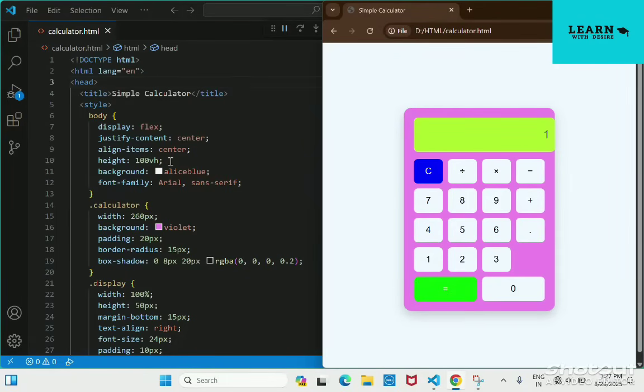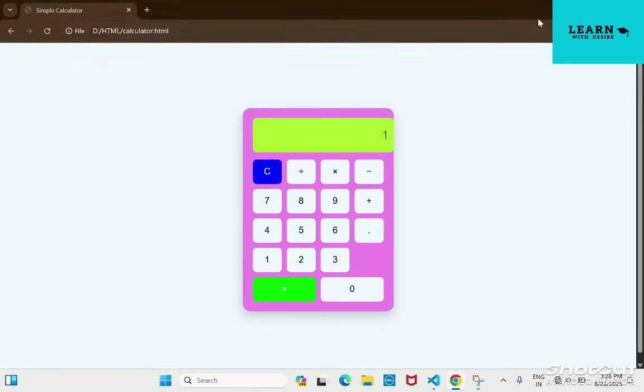After that comes align-items, and for align-items also I take center. All the items in the calculator are arranged in the center. Here you can see all the elements are arranged in the center like this.